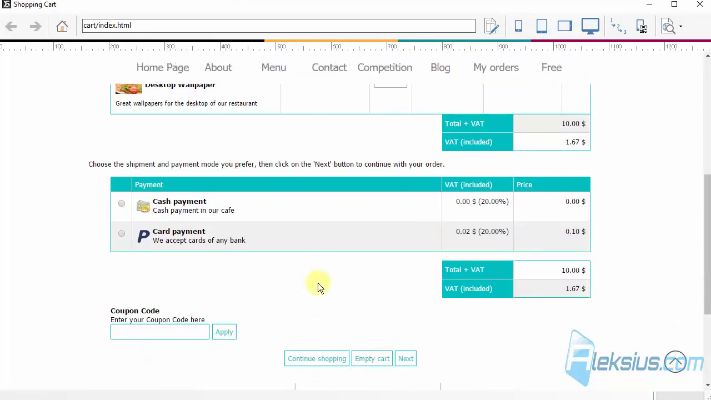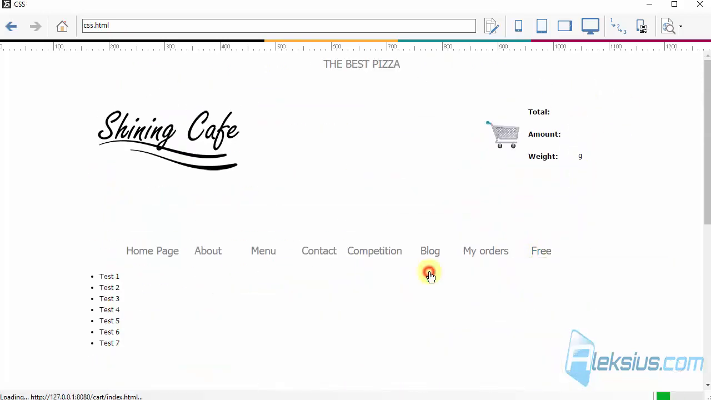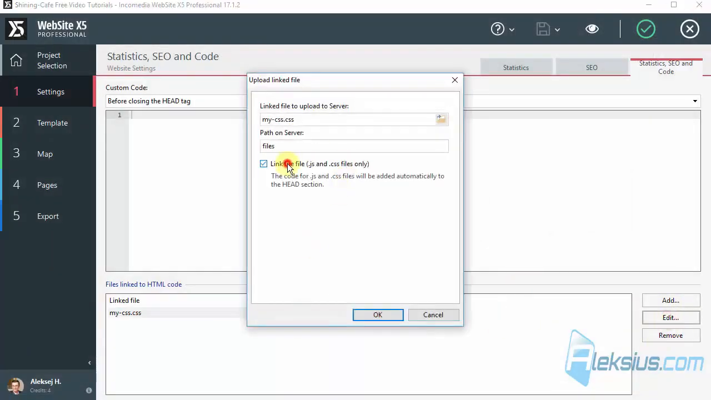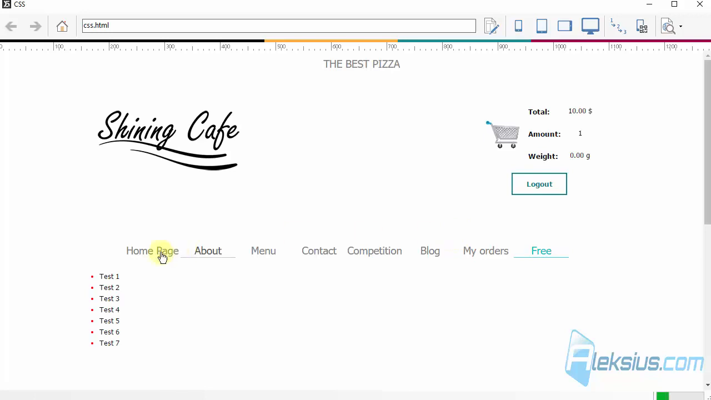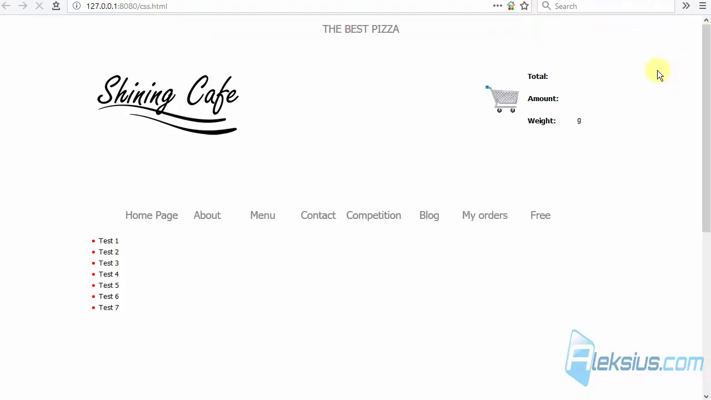Yes, the field is not so wide. Also, our code doesn't work. Let's edit. Now it works. Let's see the difference.